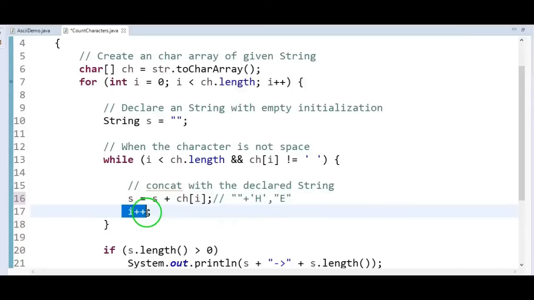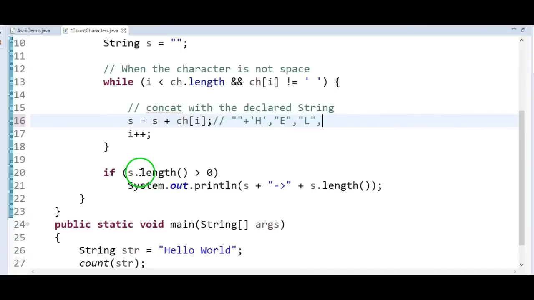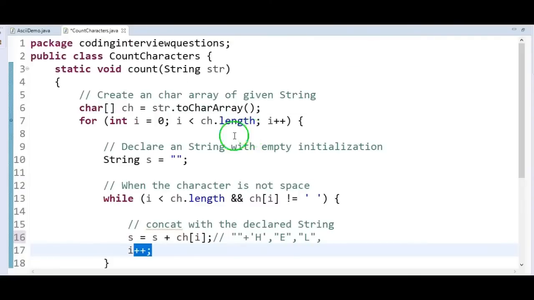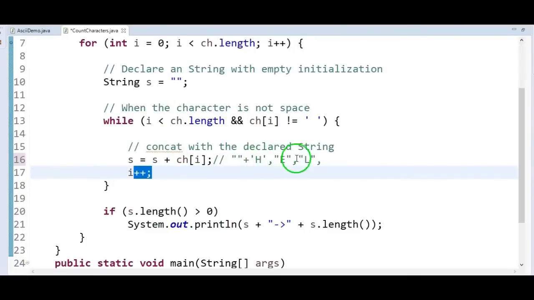Now i gets incremented. It is not a space, so now it will append L. Again i gets incremented, and i less than ch.length, 11, is true. i starts with 0, then 1, then 2. Now it comes to the third character. 3 less than ch.length is true. Now it will take ch of 3, and it will append L.